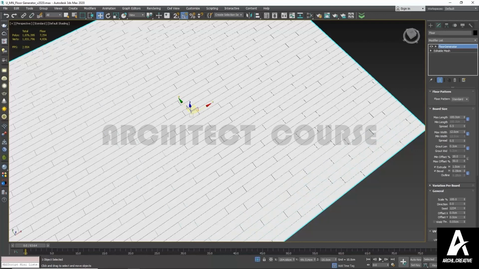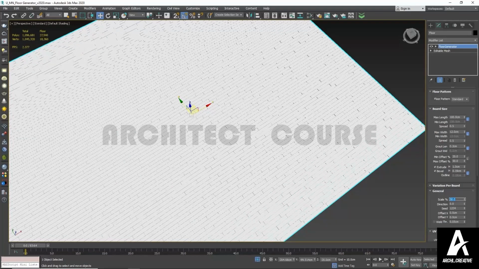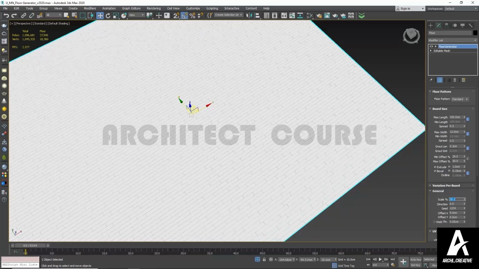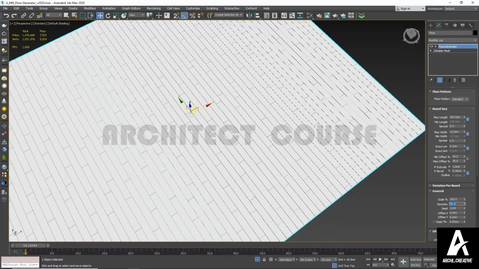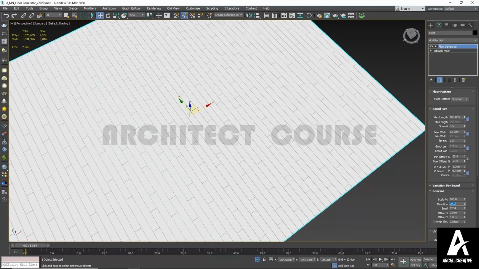Let's now go to the general rollout. Scale controls the scale of the entire floor. If we type 50, then the floor gets 50% smaller. Let me take this back to 100. The direction controls the direction of the floor. If we type 90, we rotate the floor by 90 degrees.